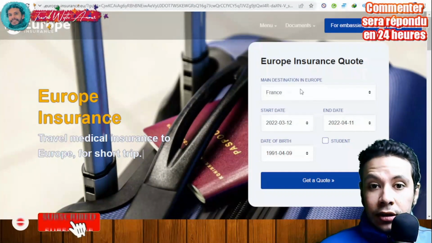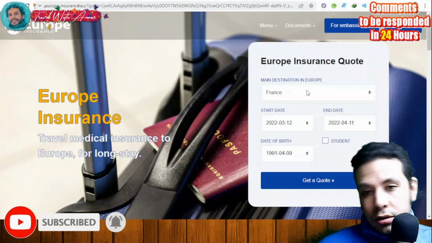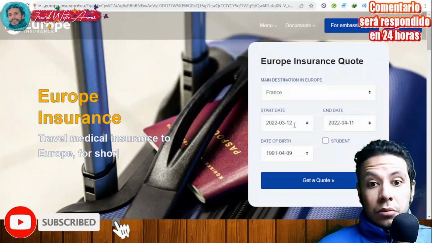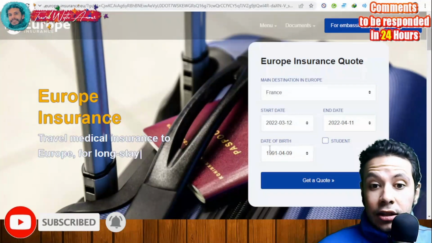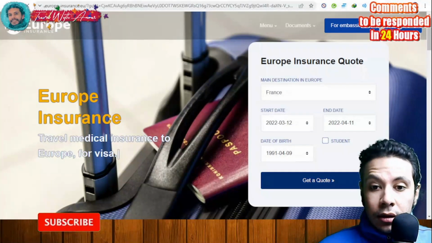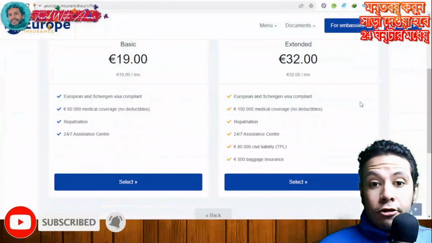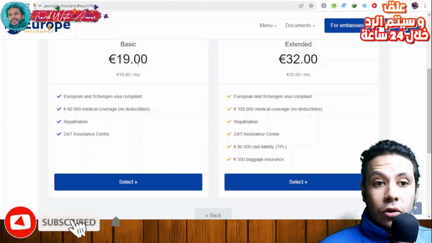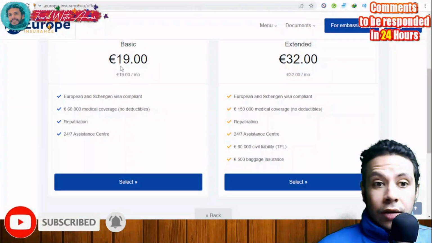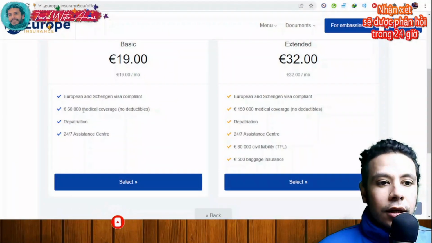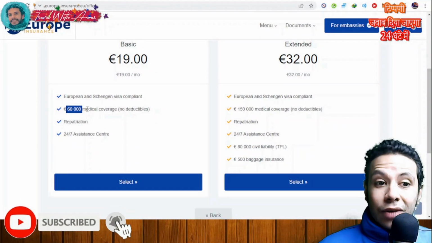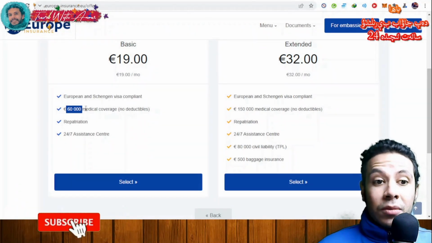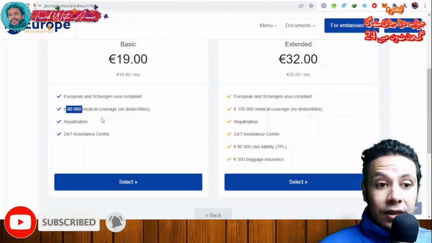First, you have to select your main destination in Europe, which I selected France, the start date, and the end date. Let's say you're just staying for 1 month and you want this insurance for 1 month, and here you write your date of birth, then get a quote. Okay, so now there are 2 types of travel insurance. The first one is basic, and it costs 19 euros per month, and it covers more than 60,000 euros, which is required because for travel insurance you have to apply for something more than or equal to 30,000 euros.